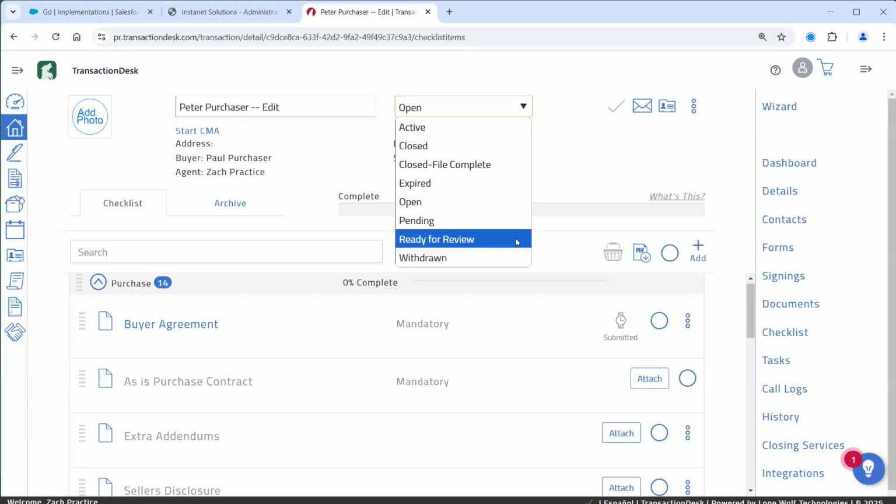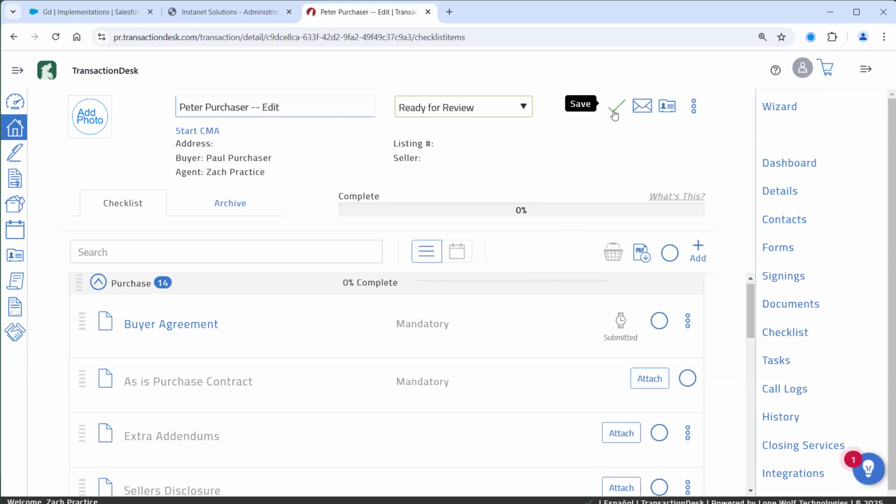And I get an email the second you hit review, guys. So if you want me to review it, it goes right to my email, says, please review. I log in, I review. If it looks good, I'll mark it accordingly.